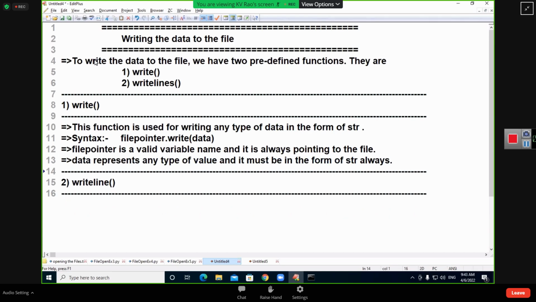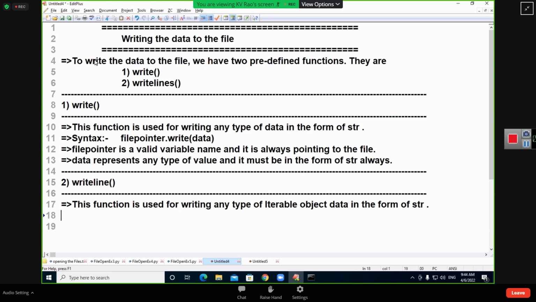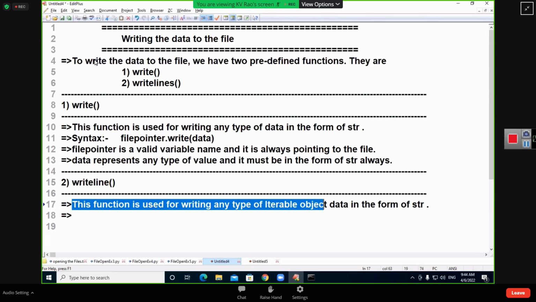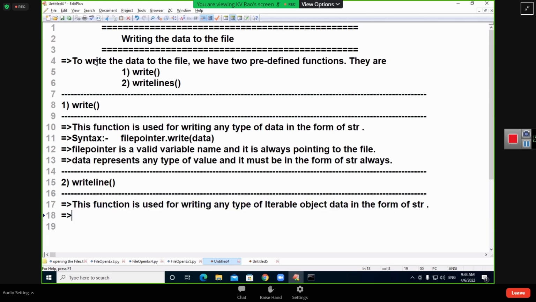Now I'm going to use it in the example section. So before that, let me cover this writelines function also. This function is also used for writing any type of iterable data. Do you know iterable data? Iterable object data in the form of which type? str type. This function is used for writing any type of iterable object data in the form of str.